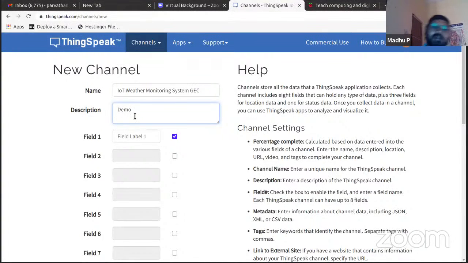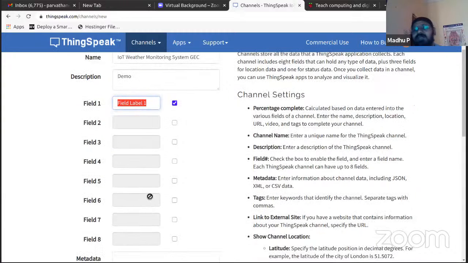In field 1, let me write a sensor name. If you have 2 sensors, you need 2 fields. If you have 3 sensors, you need 3 fields. If you have 5 sensors, you need 5 fields. Based on that, you have to select. The maximum number of fields is 8, which means one channel can accommodate only 8 sensors. If you have 16 sensors, you have to create 2 channels. That is what you have to do in ThingSpeak.